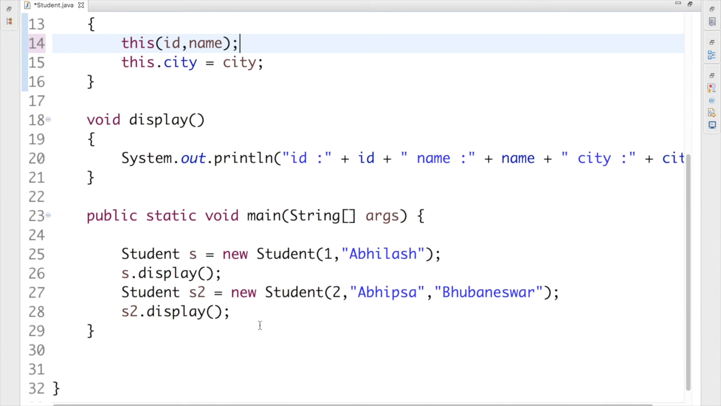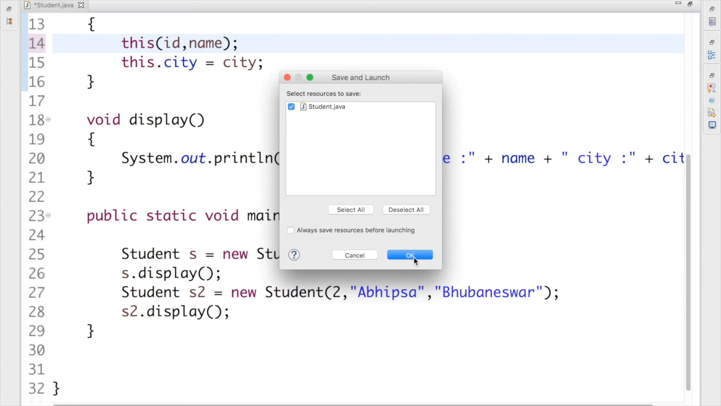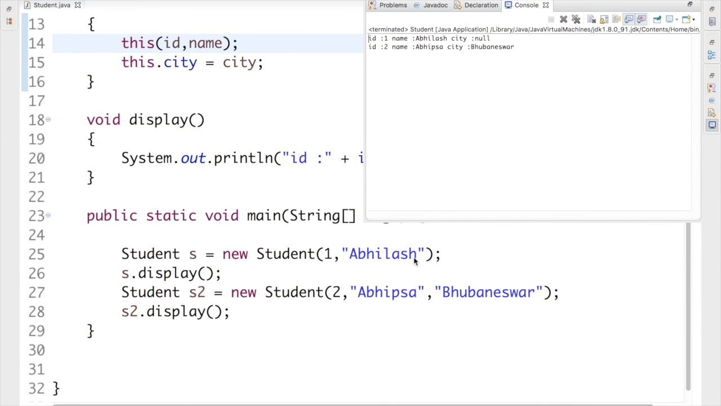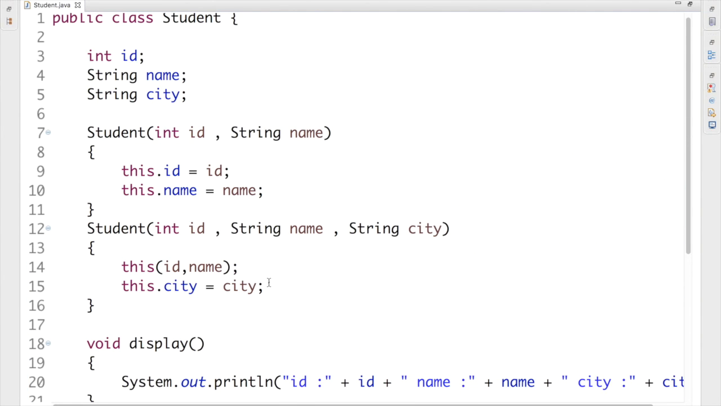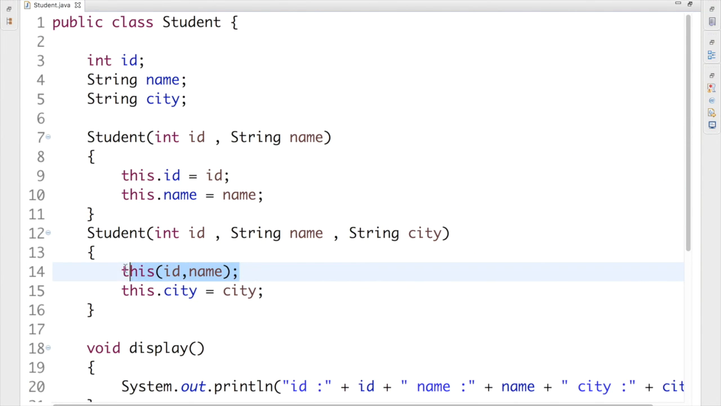Alright guys, now let's go ahead and run this program once again and see whether we're getting the output that we have just discussed. Okay, so I'm going ahead and running it once again, and I'm clicking OK over here, and bang, we're getting the ID, name and city, everything right over here. So this is how you're going to use this constructor call inside your class, inside your project.